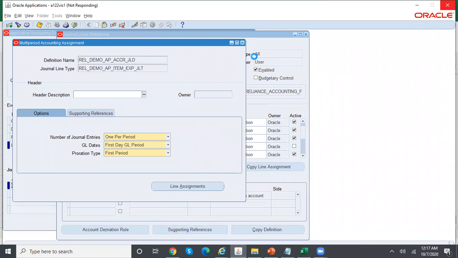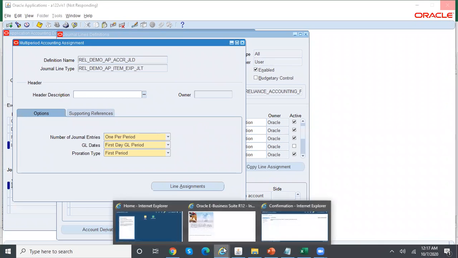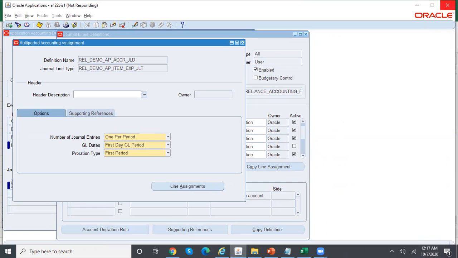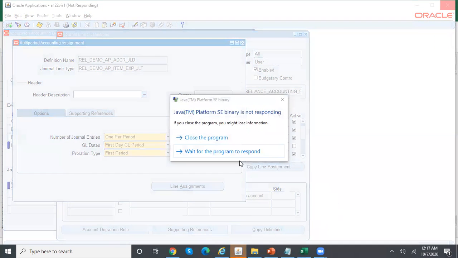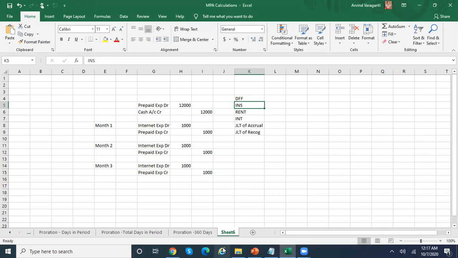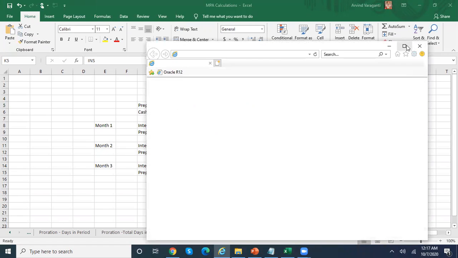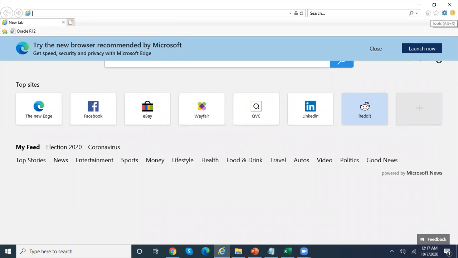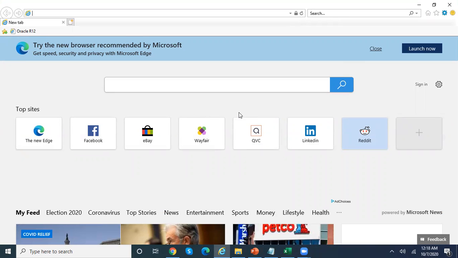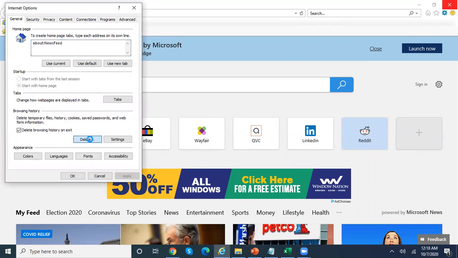Looks like it's not responding. Let me just close and reopen. Close the program. Let me clear cache cookies and then try again.